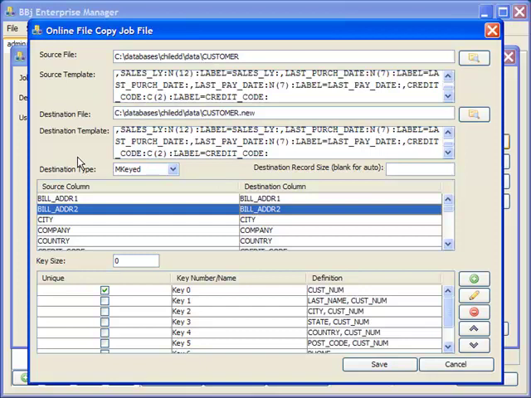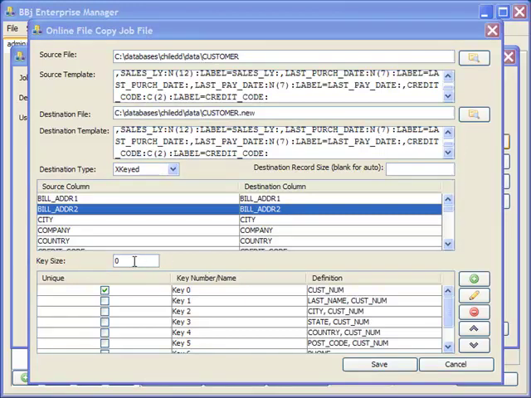Now you can also specify the data file type that you want the destination file to be. By default, this will be set to what the source file type is, but for our purposes, let's go ahead and change it to X-keyed. Now we could give it a record size if we wanted to, if we knew exactly what record size we wanted. However, if we leave it blank, then the system will automatically calculate the required record size according to the destination template. In the key size, if this was a single keyed file, we could specify a key size. However, in this particular case, we're using a multi-keyed file, so we want to leave that at 0.